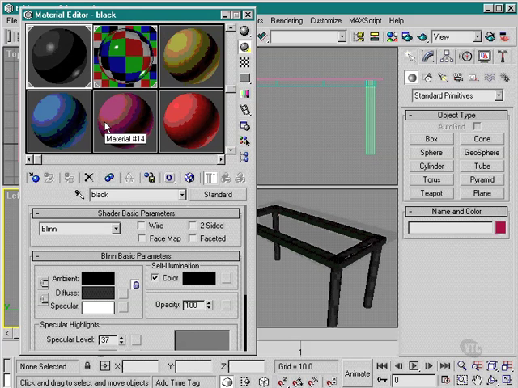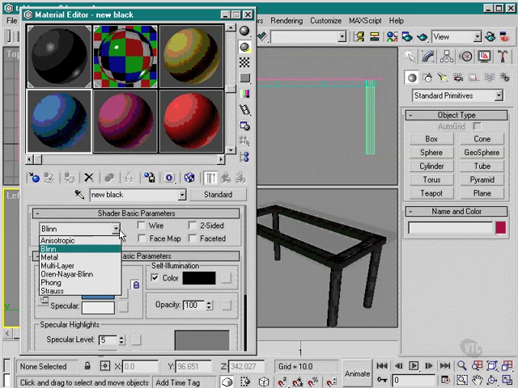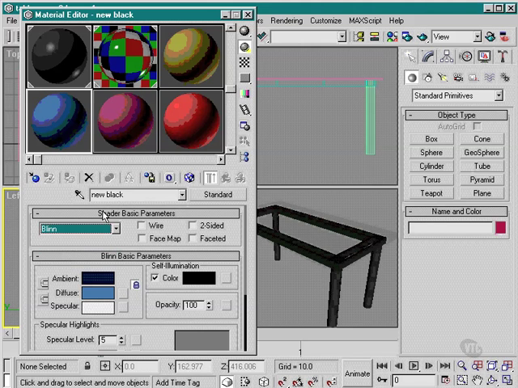to a library. But the very basics would be we select a new part of the palette, we give it a name, we select the shader type. For now we're going to stay with either Phong or Blinn. I'm just going to stick with Blinn. And as we get further into more advanced materials, we'll talk about the other types of shaders.